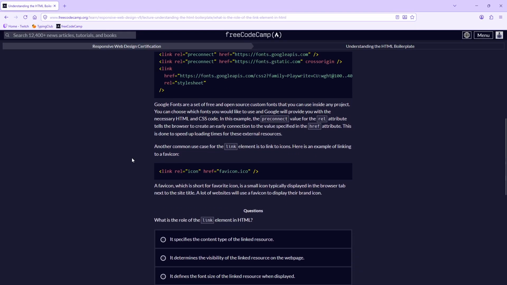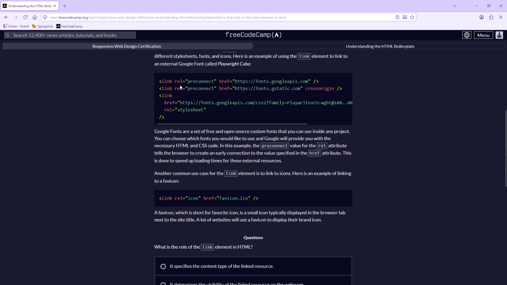Google Fonts are a set of free and open source custom fonts that you can use inside any project. You can choose which fonts you would like to use, and Google will provide you with the necessary HTML and CSS code. In this example, the preconnect value for a rel attribute tells the browser to create an early connection to the value specified in the href attribute. It's done to speed up loading times for these external resources.